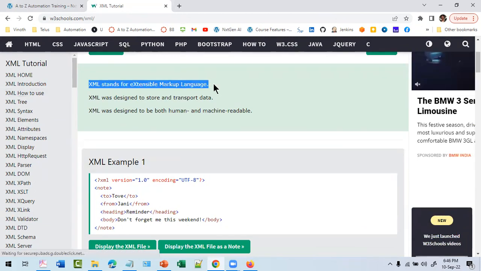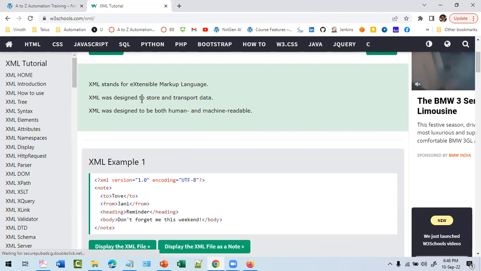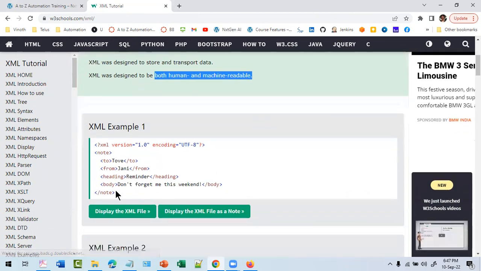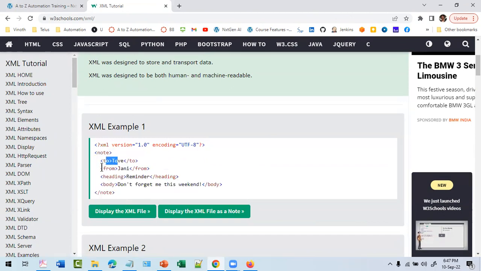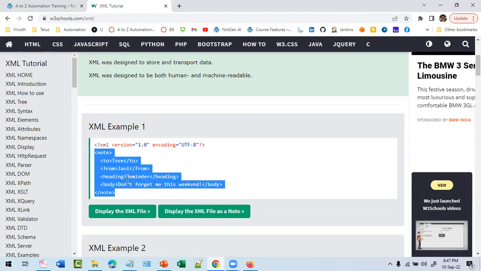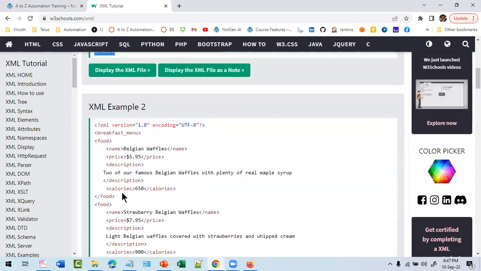XML stands for Extensible Markup Language, and it is designed to store, to save the values and to transport the data. And again, it was designed to be both human and machine readable. By seeing this, we can also read it. It's giving me the information: to, from, what is the heading, what is the body. So it is human readable. I can understand it. Not only humans, even a machine can understand when you send a file as .xml.